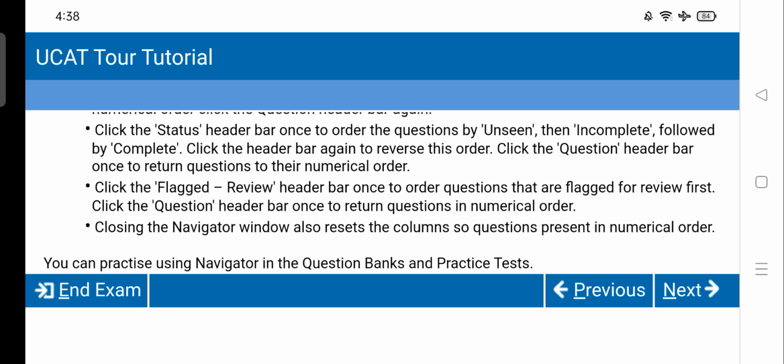Okay, next we have closing the navigator window also resets the columns, so questions are presented in numerical order. Now when you close the navigator window, it also resets the column, so the questions will appear in numerical order. You can practice using the navigator in the question banks and practice tests. So the navigator option will be given on the question banks and in the practice test, where you can practice how to use it. We will also practice in the next section.